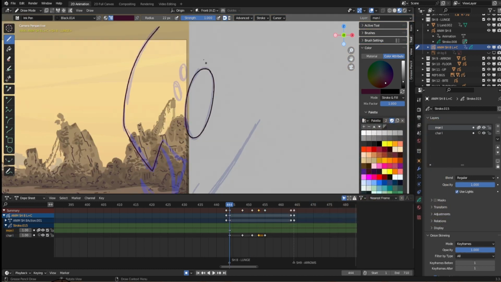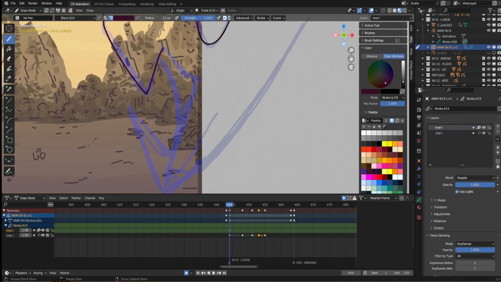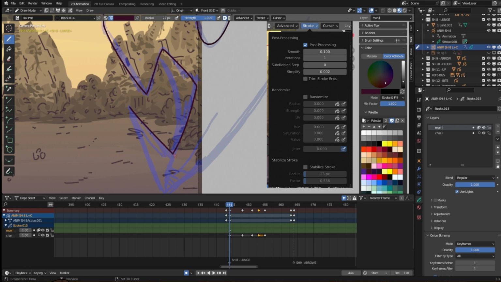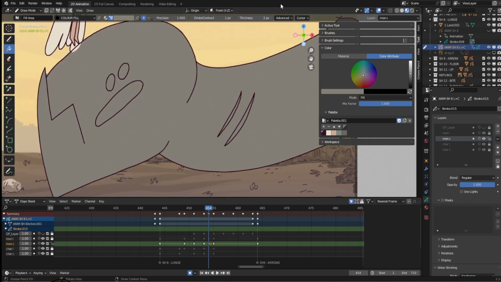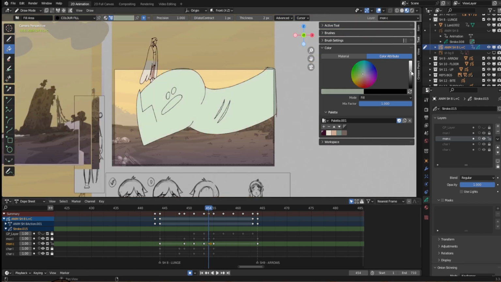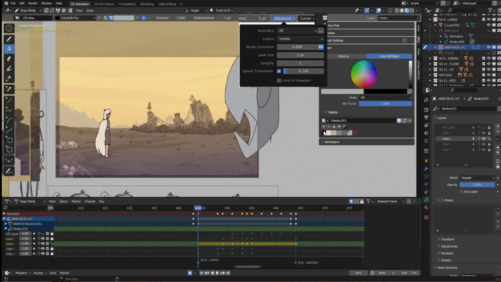If you want smoother lines when drawing, hold Shift and this will toggle the brush stabilizer, which you can adjust in the stroke panel. I prefer a lower radius and factor so there isn't too much of a lag when drawing. To make the colouring easier, you should close off the line work as much as possible and make sure any gaps aren't too big that they can't be closed off with the stroke extension in the advanced menu.